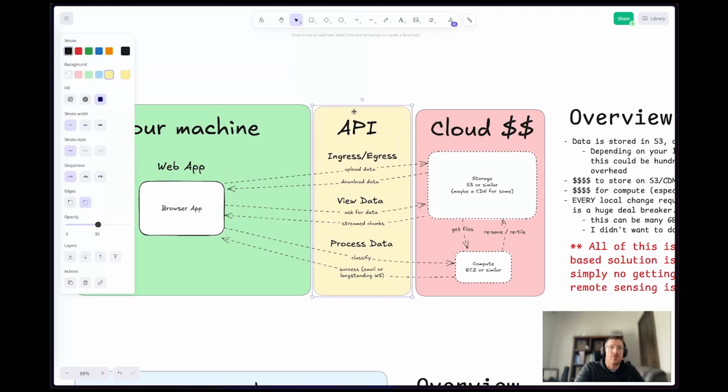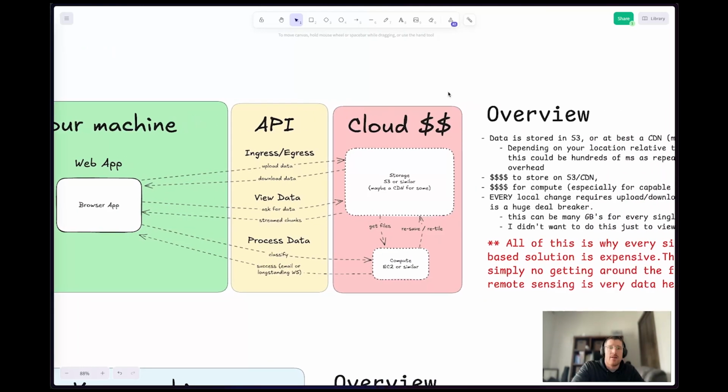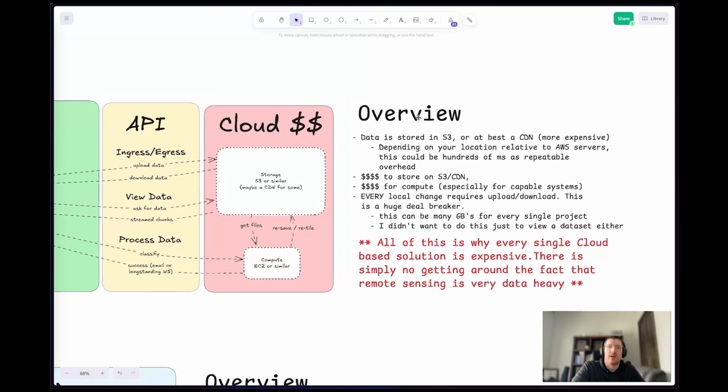In doing that through this API and through the cloud, there is network latency, and that's just overhead that you're going to have to pay for no matter what. Like I say right here, the data is stored in S3, or at best, it's a CDN. A CDN being kind of a more edge located storage place, which is going to be more expensive. But depending on where your location is to where your data is, it's going to take time to get to you. Again, like I said earlier, the speed of light is what it is. So you can't overcome that in any short way.